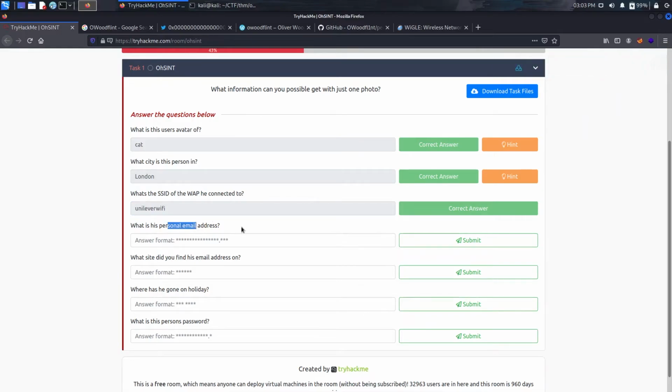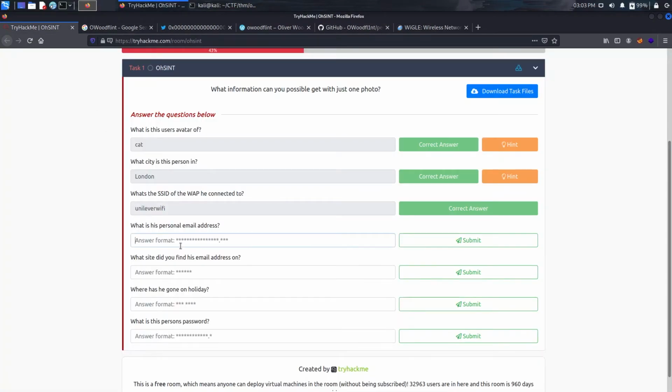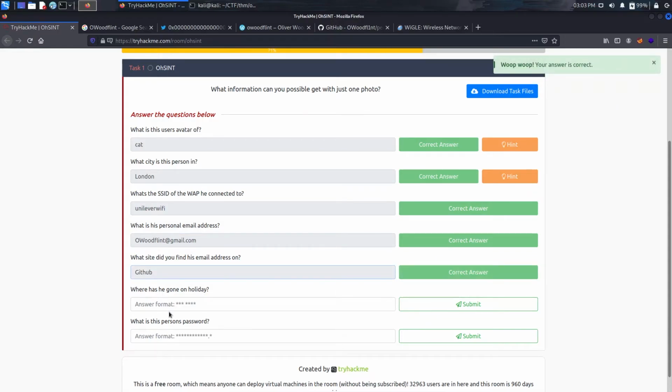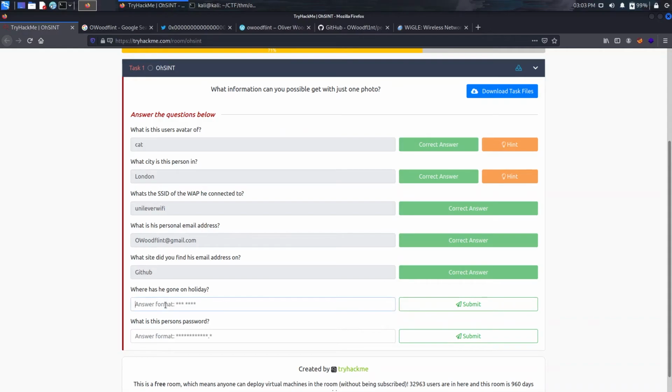Now it says what is this person's email address that we saw on GitHub. That is this one. We'll just copy it and paste it. Next it asks what site did you find his email address on. So we found it on GitHub. Now it's asking where he has gone on holidays. So let's go for the blog that we had. It says I'm in New York right now. So the solution would be New York.